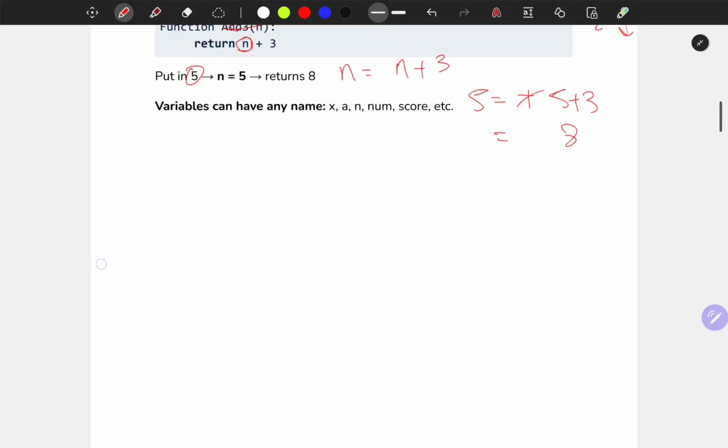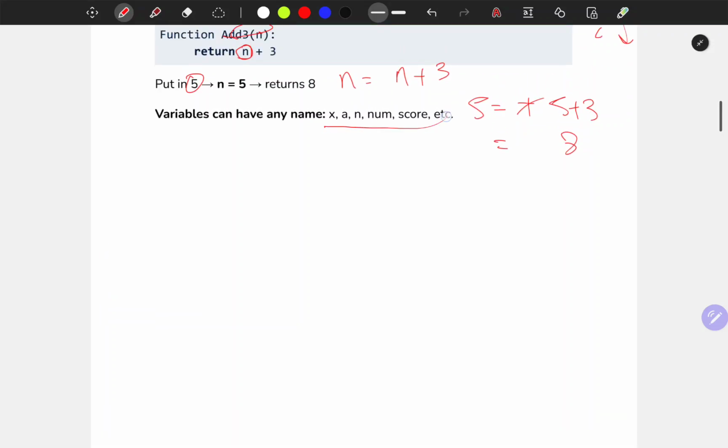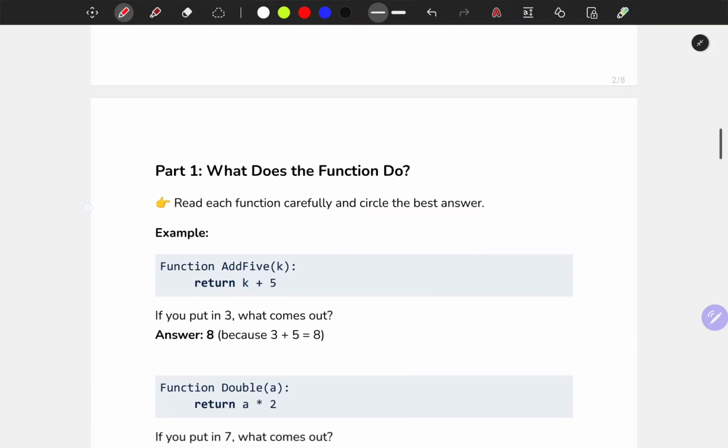There we go. It's good to know here that variables can have any name, usually not capital letters, like so. There's a reason for this, but you'll learn that a lot later. You don't need to know it right now.